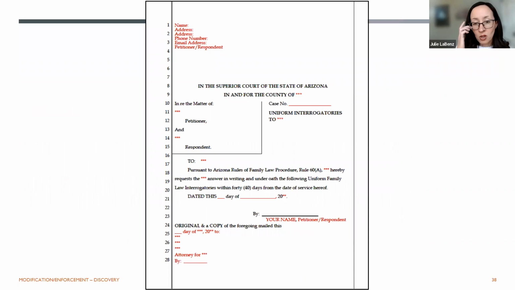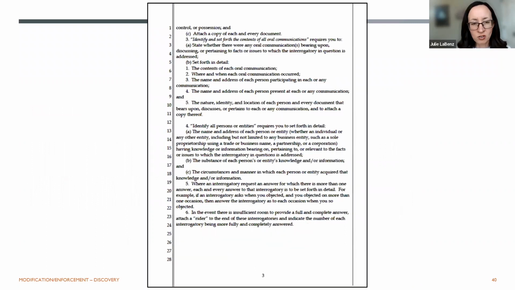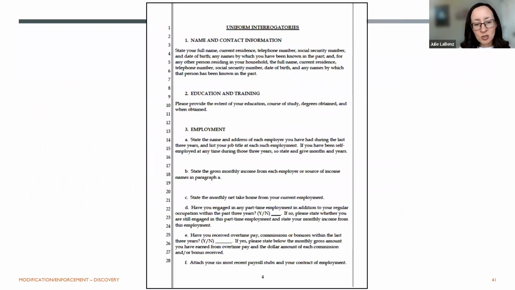Here's an example of uniform interrogatories. I've tailored these. Here's some instructions. This is standard language. Okay, here's some of the uniform interrogatories. Now you'll need to think about what's at issue in your case. So for example, if the only issue in your case is to modify your parenting plan, then you likely don't need this information about contact information, education and training, or employment. However, if child support modification is at issue, then this employment information could be useful.